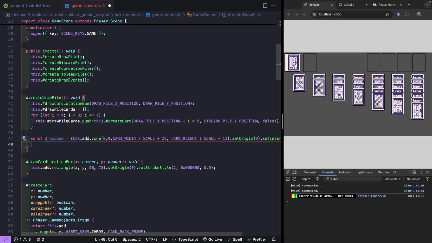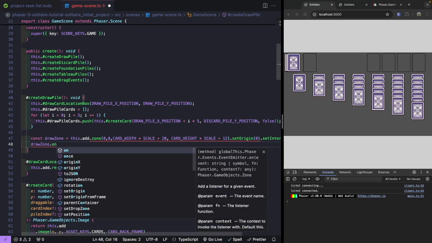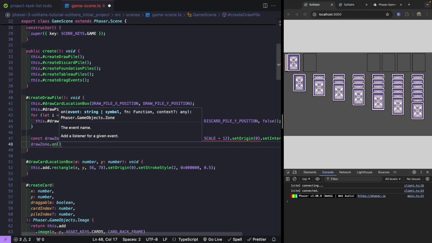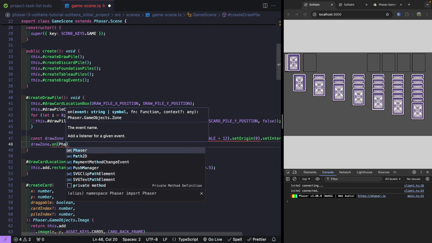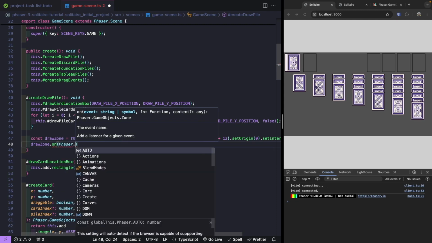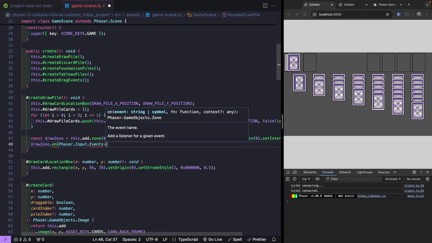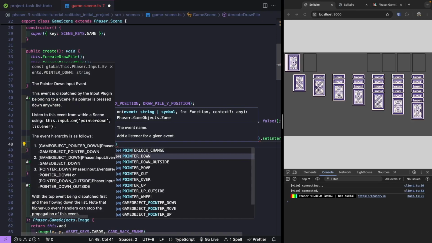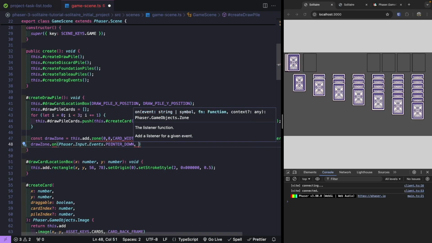Previously we used our input plugin to listen for events in our scene. Now we're going to use a game object and see how we can listen for events on specific objects. To do that, we reference our draw zone, and use our on method to reference the event emitter for this specific game object. Now we need to provide our event, so it's Phaser.Input.Events, and we want to use the pointer down event. This is when the mouse actually clicks down or our pointer interacts with our game object.